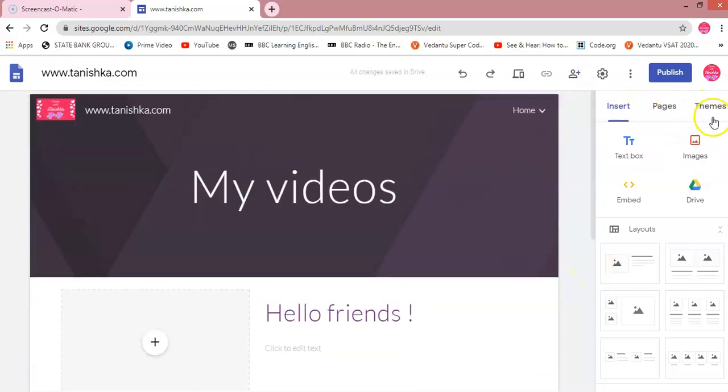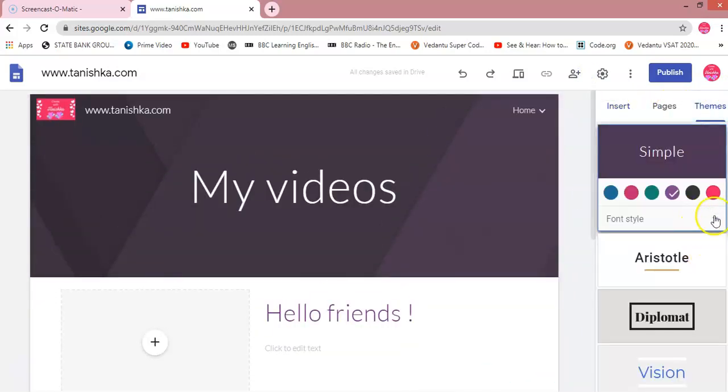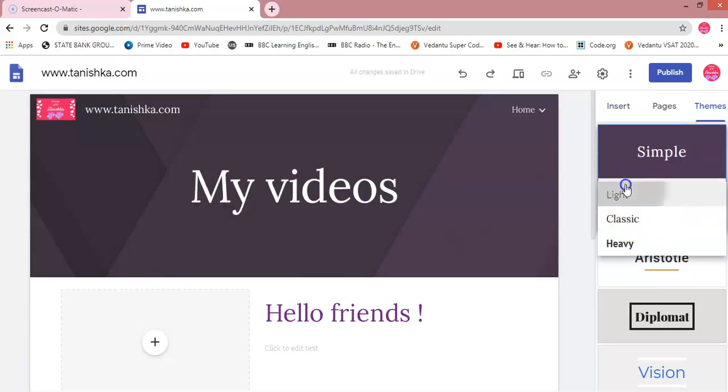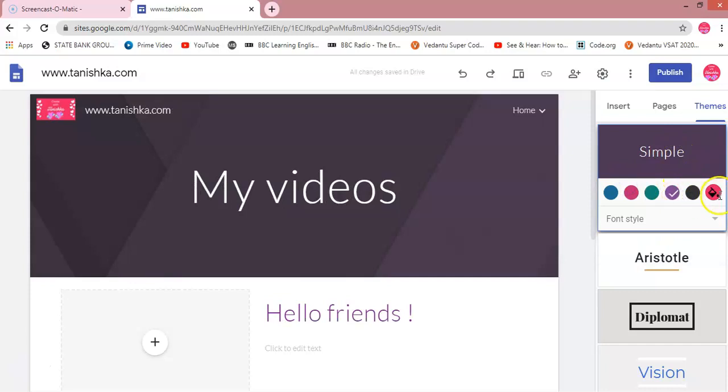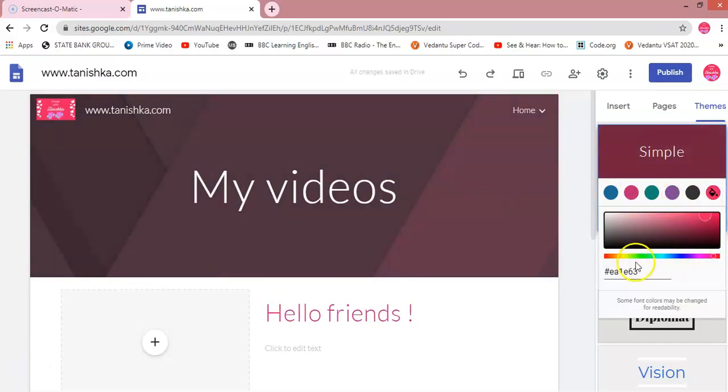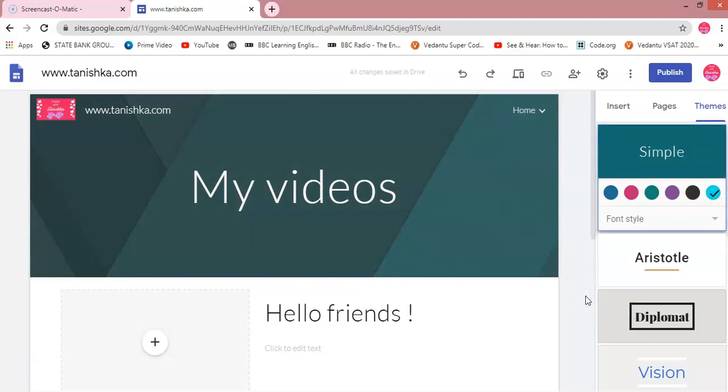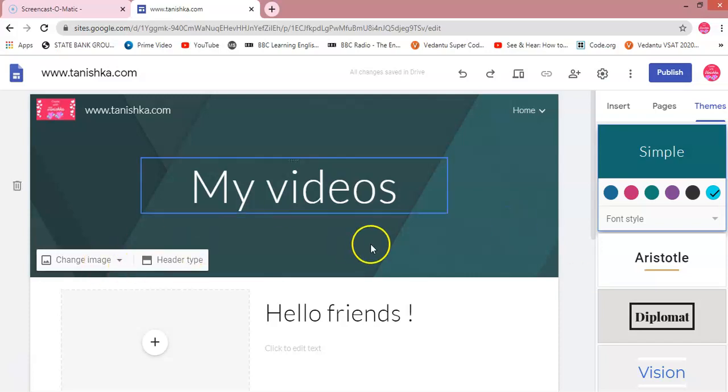Now let's go to the themes. Whichever theme you like, you can just choose. There are many types of themes over here. I like to have the blue one. So it's really very fantastic.